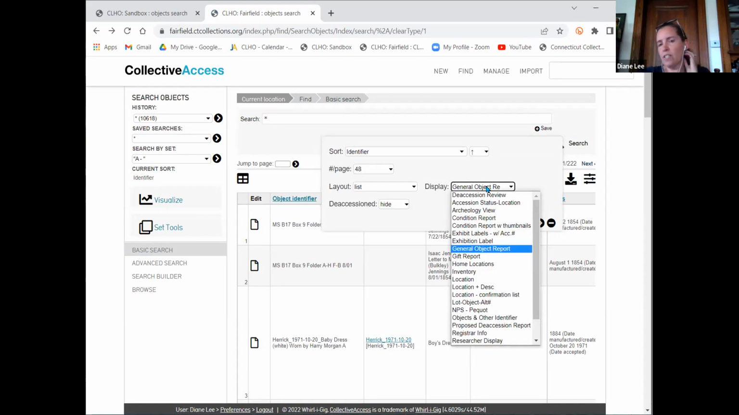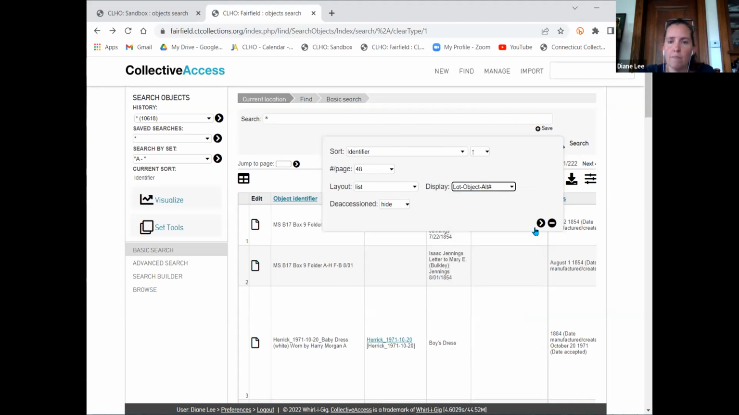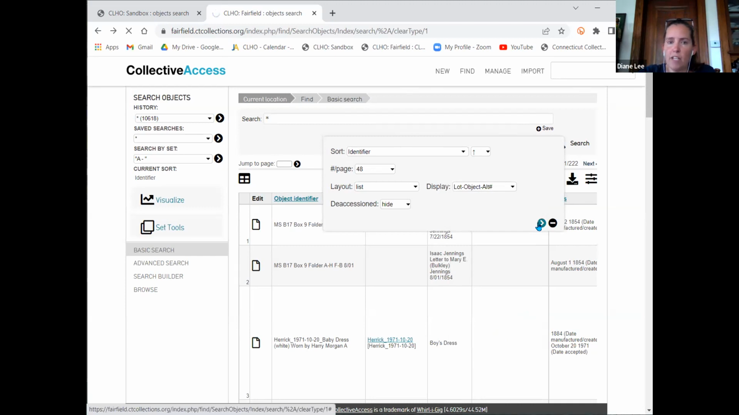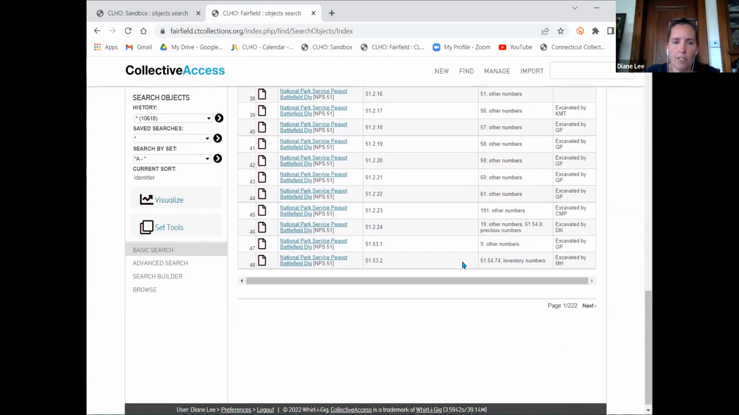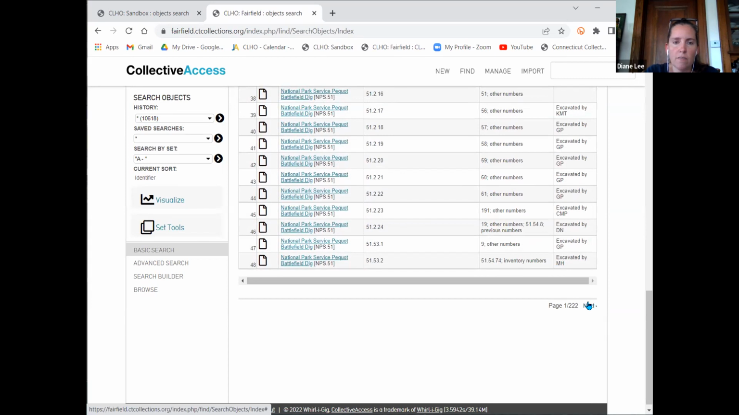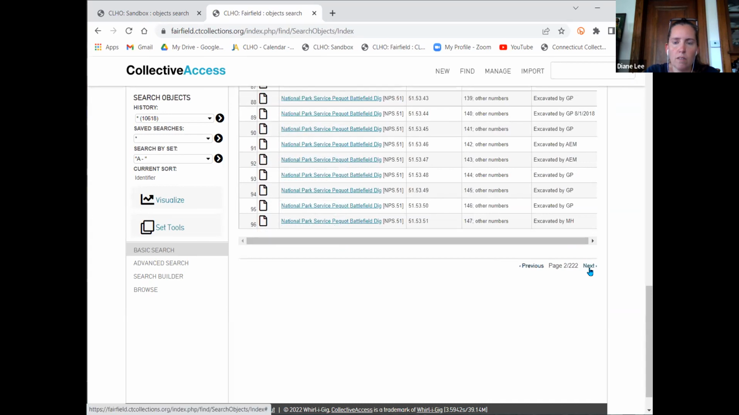One of the things I found really useful, when I was cleaning up my data after migration, was comparing what the lot number was that was assigned, what the object number was, and what any alternate numbers there were, because we have three or four numbering systems at Fairfield, maybe five. So sometimes it's useful to see that all together. So I created this lot object alt number list, which is really not useful to anybody but me necessarily, because it's very plain. There are no images, but we've got what the objects are, credit lines I put in, other numbers. I could have sorted it a different way because I want to see some of the other stuff.